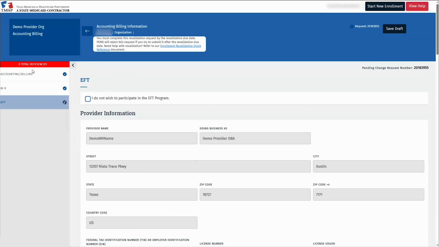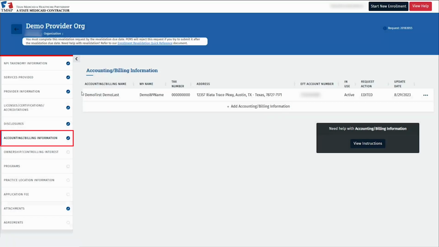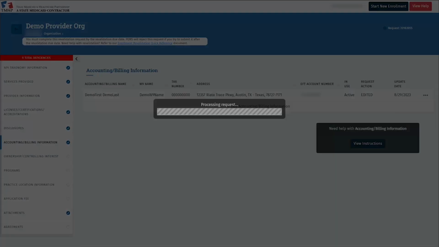If you have decided to participate in EFT, then you will need to sign an EFT agreement within the Agreements tab. We will be sure to cover this when we look at that tab. Next, let's navigate to the Ownership Controlling Interest tab.